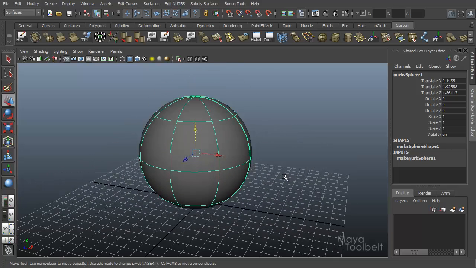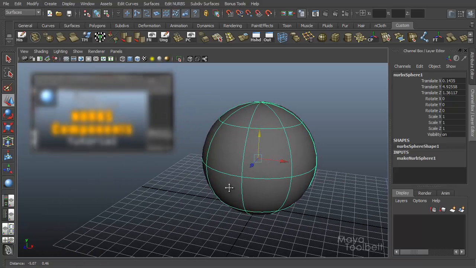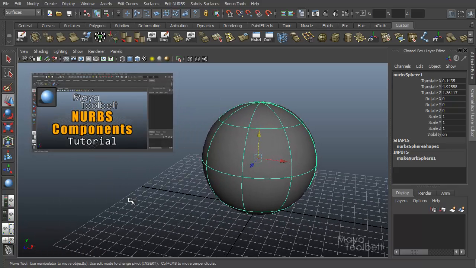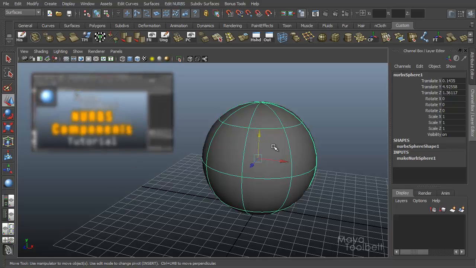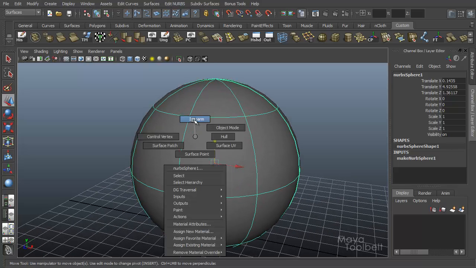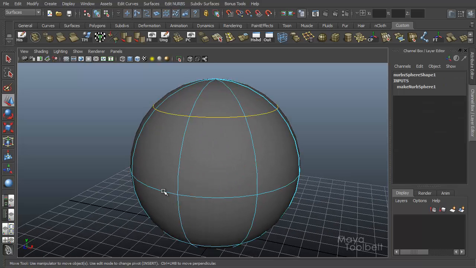If you're not familiar with what an isoparm actually is, it is a component of a NURBS surface. And I do have a video going over NURBS components. Feel free to click over here to the left and it'll go over all the components of a NURBS surface. But really quickly, an isoparm is simply these lines. Essentially, an isoparm is a curve on the surface. So these lines that you see on this NURBS sphere are all isoparms. If you need more isoparms to edit your surface, you can insert them.